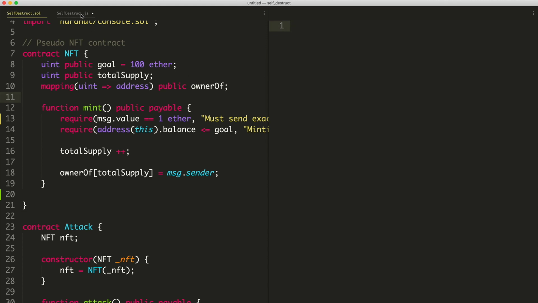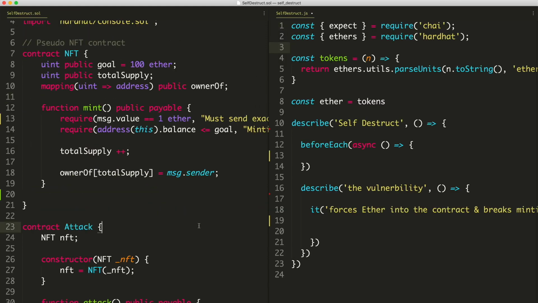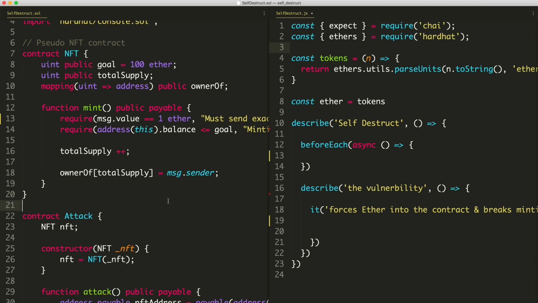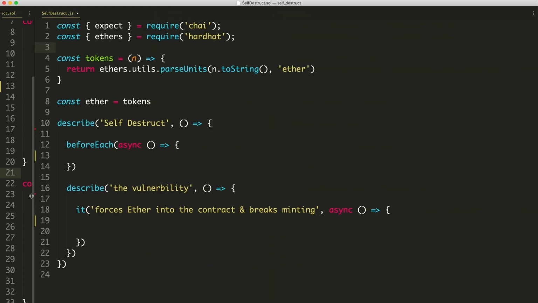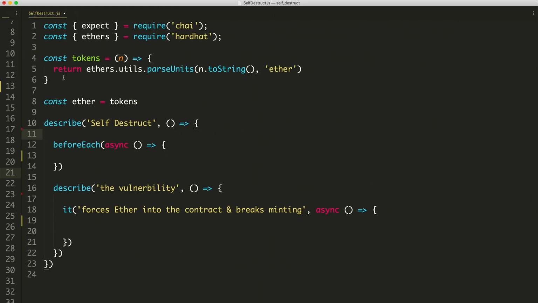I'm going to illustrate this in the test so that you can see how it works and you can play around with your own scenarios where you might attack a smart contract with self-destruct. Essentially what we're going to do is use this skeleton here. Inside of here, I've just got some helpers pulled in that convert tokens into wei values. We've got ethers pulled in here. We've got chai for our tests, and we have a simple describe function. We're going to describe self-destruct, and then describe the vulnerability, and we'll have one test example that says it forces ether into the contract and it breaks minting.